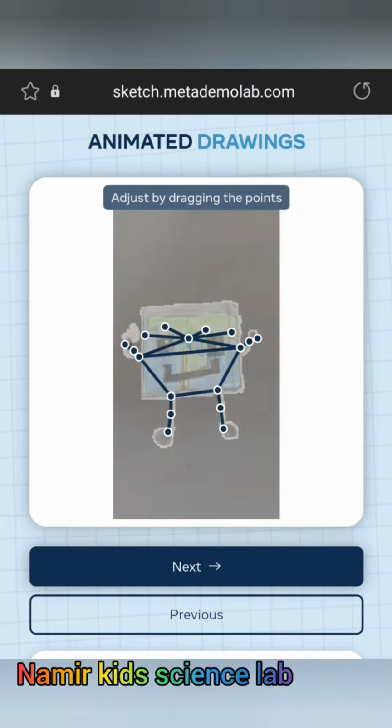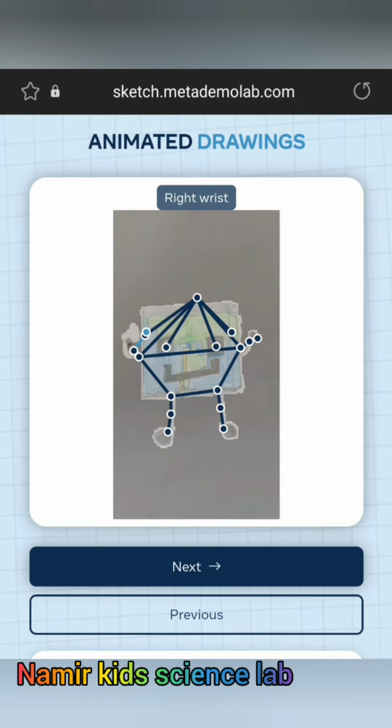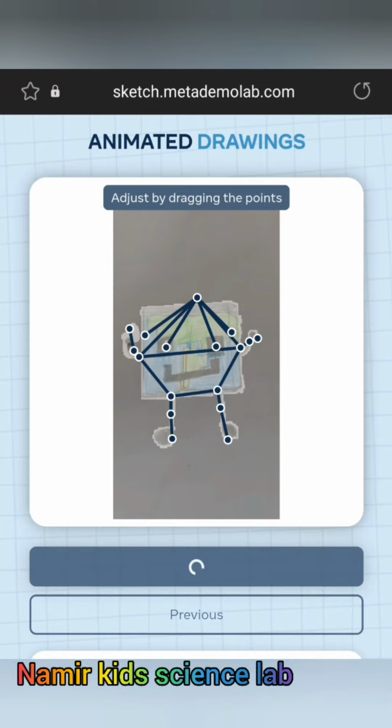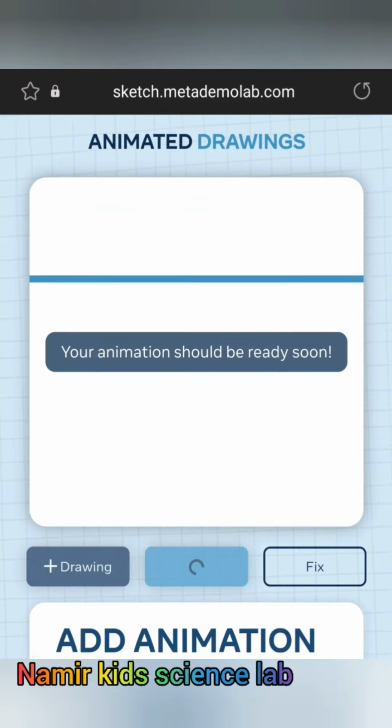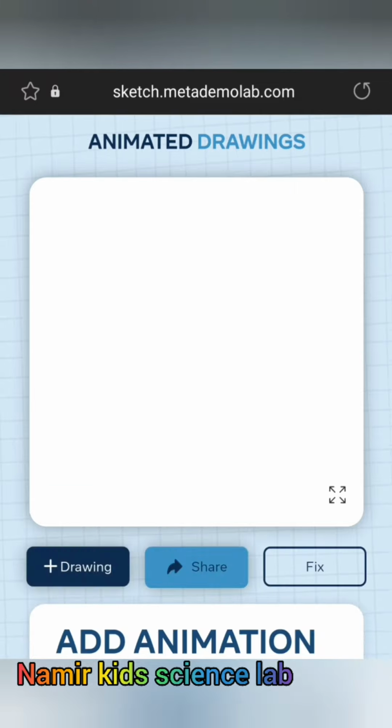But you have to first adjust the dragging points. Then you have to drag all the points. Then press the next button. Then wait for seconds. Then your cartoon animation will get ready.